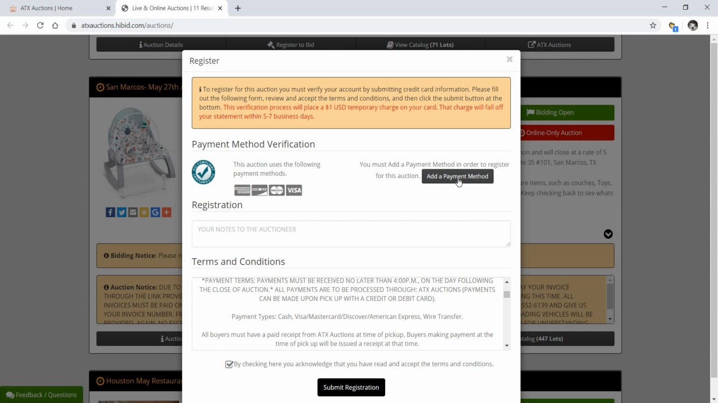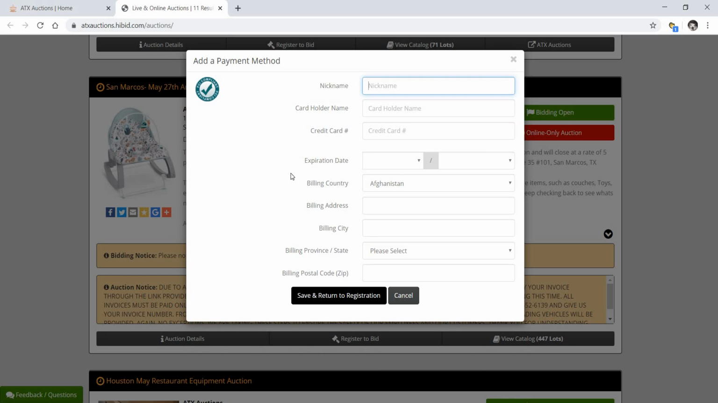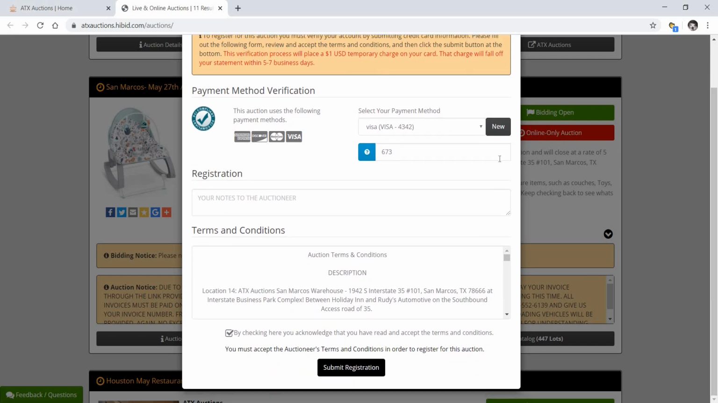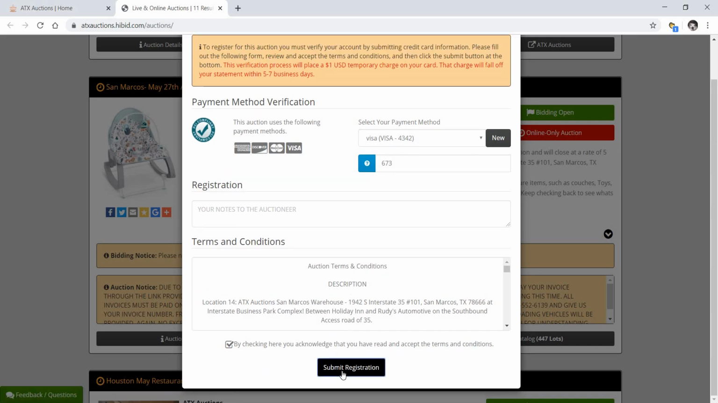First, we've got to go to add a payment method. Here's where it's going to ask you for your credit card information. Okay, so I have registered with my payment method. Once you register with your payment method and you agree to the terms and conditions, click on Submit Registration.